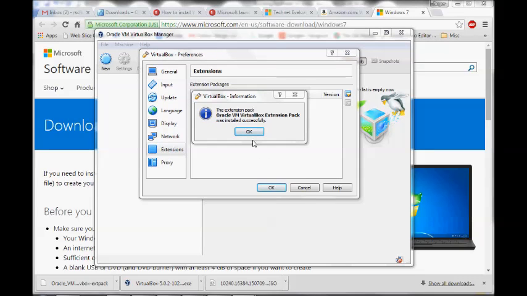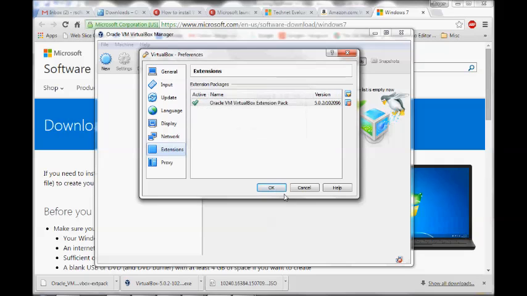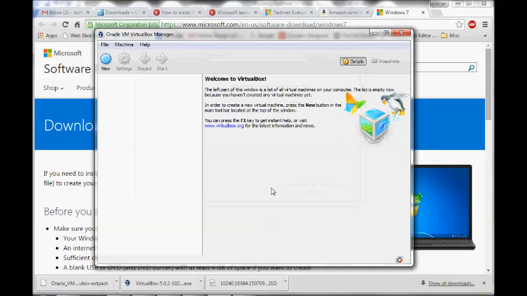Okay, now the extension pack has completed its installation, so I'll click on OK and click on OK again. Now we need to work on getting a copy of Windows. In order for this to work, we need to have a legal copy of Windows. I'm going to go through two different methods for getting a legal copy of Windows that we can get installed. The first method is to purchase Windows 7.